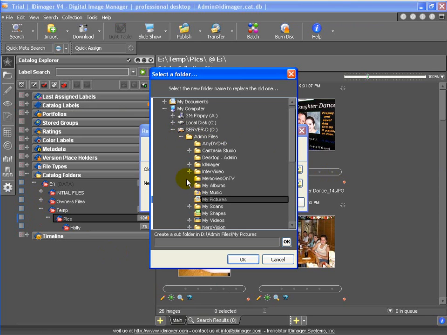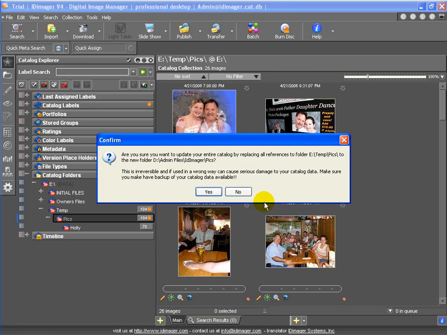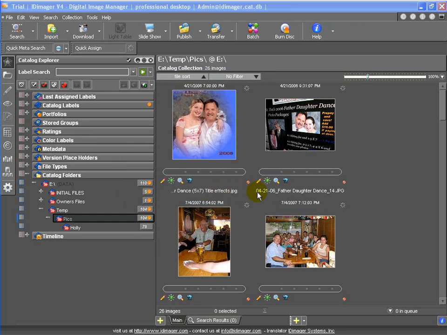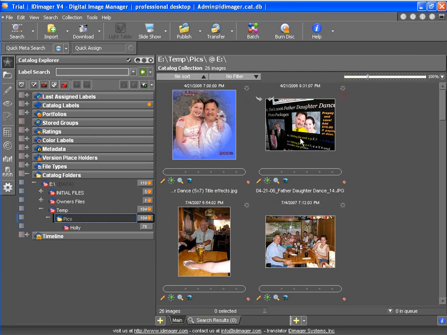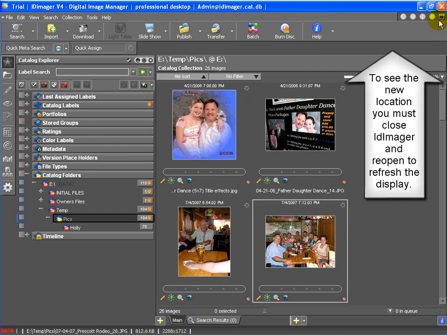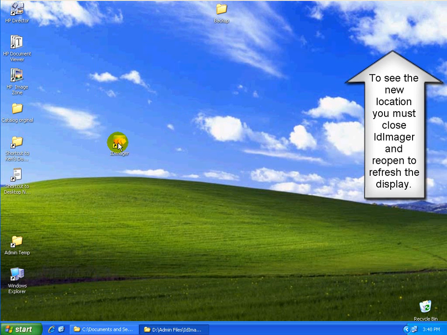The new location is going to be on the D drive, under IdImager pics. So we just click on pics and then click OK, and OK once again, and it gives you a little confirmation box. You're going to update the entire catalog, and the answer is yes, and it's been relocated. Then you have to close IdImager, and go ahead and reopen it.